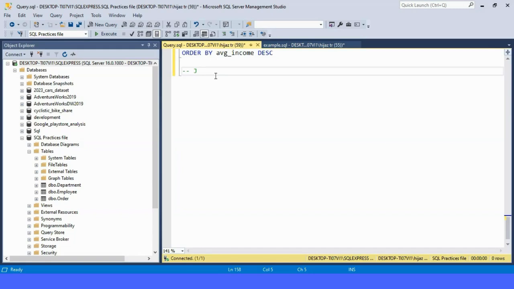Now we're going to discuss joins in SQL. Basically, there are four types of joins in SQL. The first is inner join, then full outer join, left join, and right join. Firstly, I'm going to discuss the inner join.